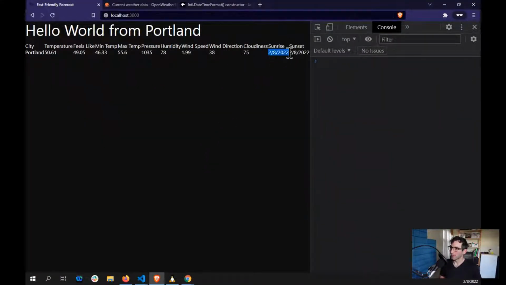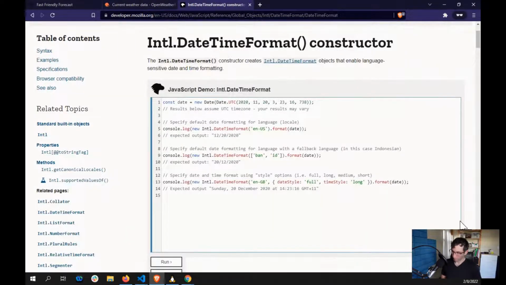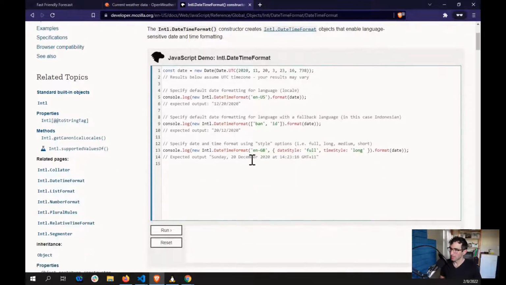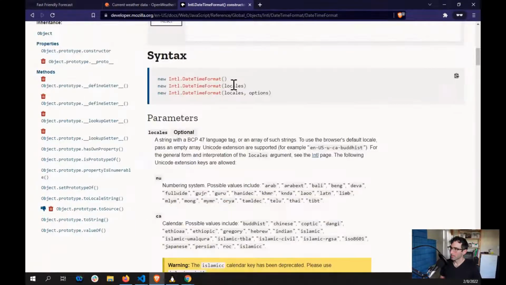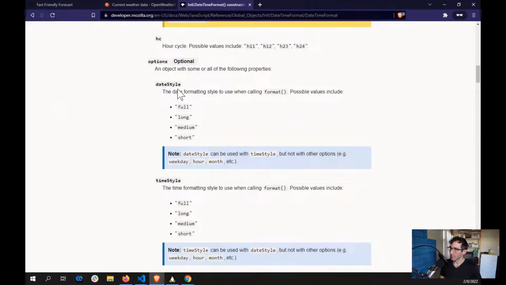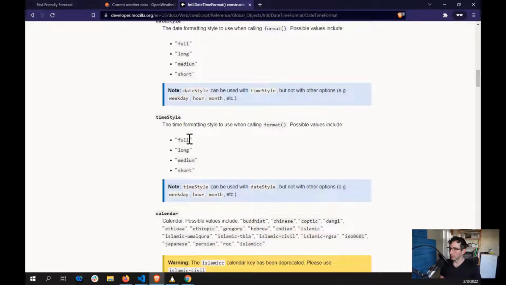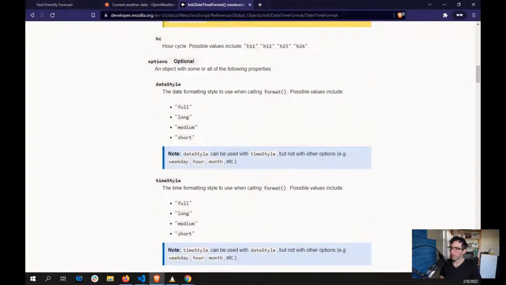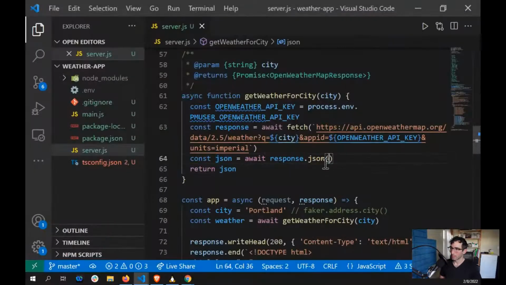So now we still have the wrong time. I've got it right, but it's formatting it to show me the date, and I actually just want something like this: date style full, time style long. What do I want? Options, date style: the date formatting style to use when calling format. Possible values include full, long, medium, and short. And the time style: full, long, medium, and short. Okay, so we need to get back in here.